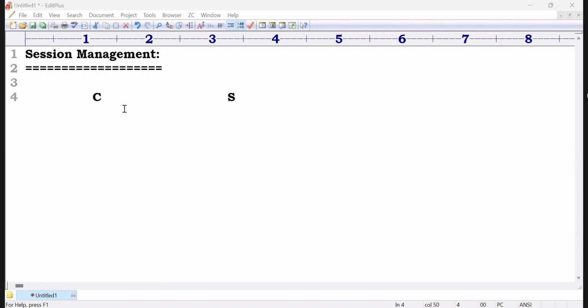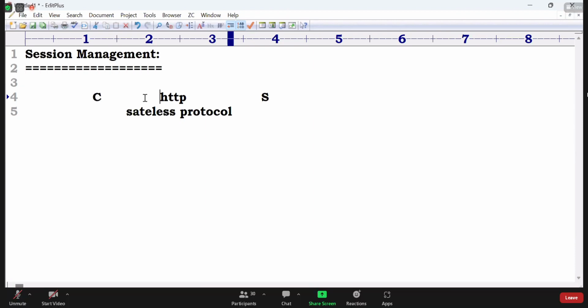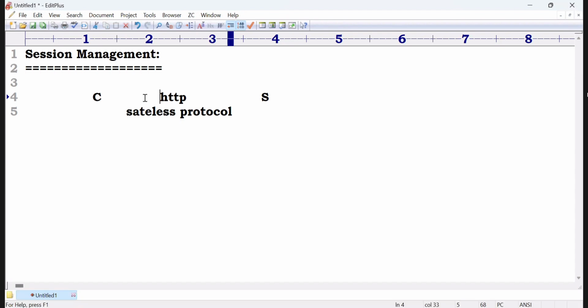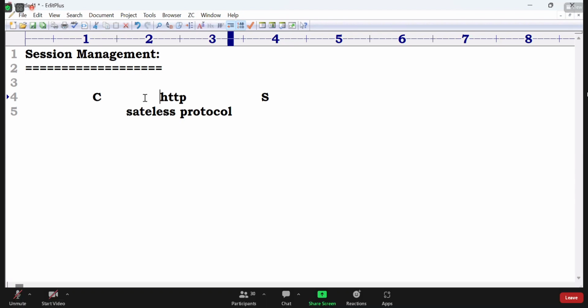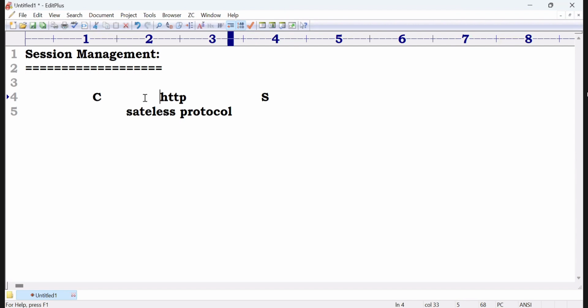This HTTP is one of the stateless protocols. It means every time I send a request, the server considers it a new request, new request, new request only. The client may have sent a request previously, but my server does not know about it. So some special mechanism is required to maintain client information on the server. That concept is nothing but session management.